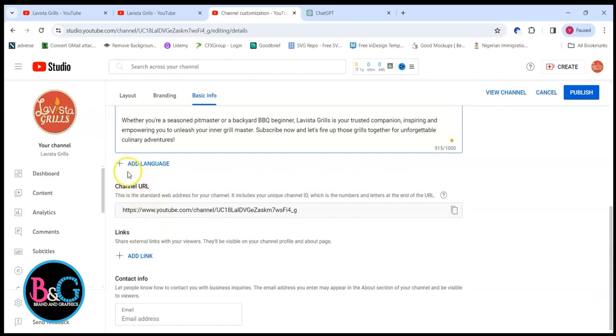This is your channel's URL. You can add your social media links. Add an email address here so sponsors and clients can contact you easily. I recommend you don't use the email address that signs you into your YouTube channel. Keep that one private and choose another email address instead.